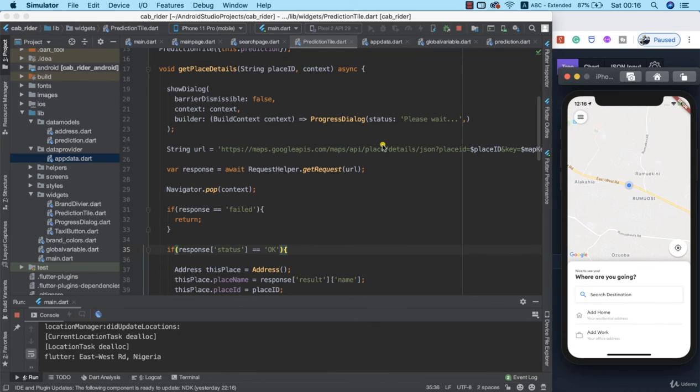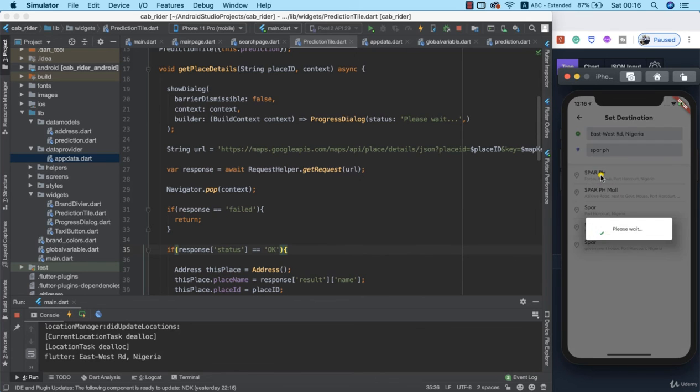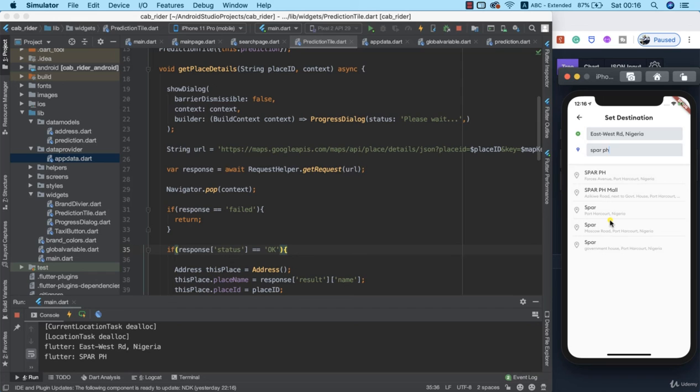Okay, so our application has been restarted. So I'm going to go ahead and search a destination, and my destination is always going to be SparkPH most of the time. Alright, so let's go ahead and select this, and bam, as you can see, we saw our progress dialog and it vanished afterwards. And bam. So we are now able to retrieve more information about a particular place, which is actually going to be our destination.